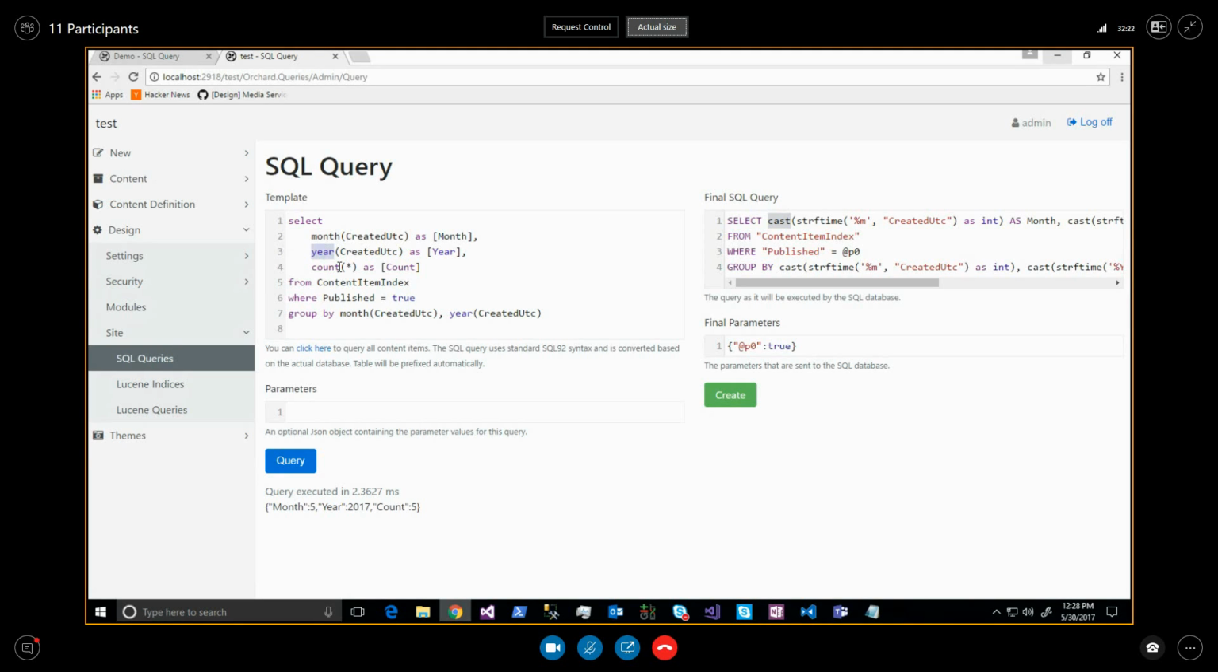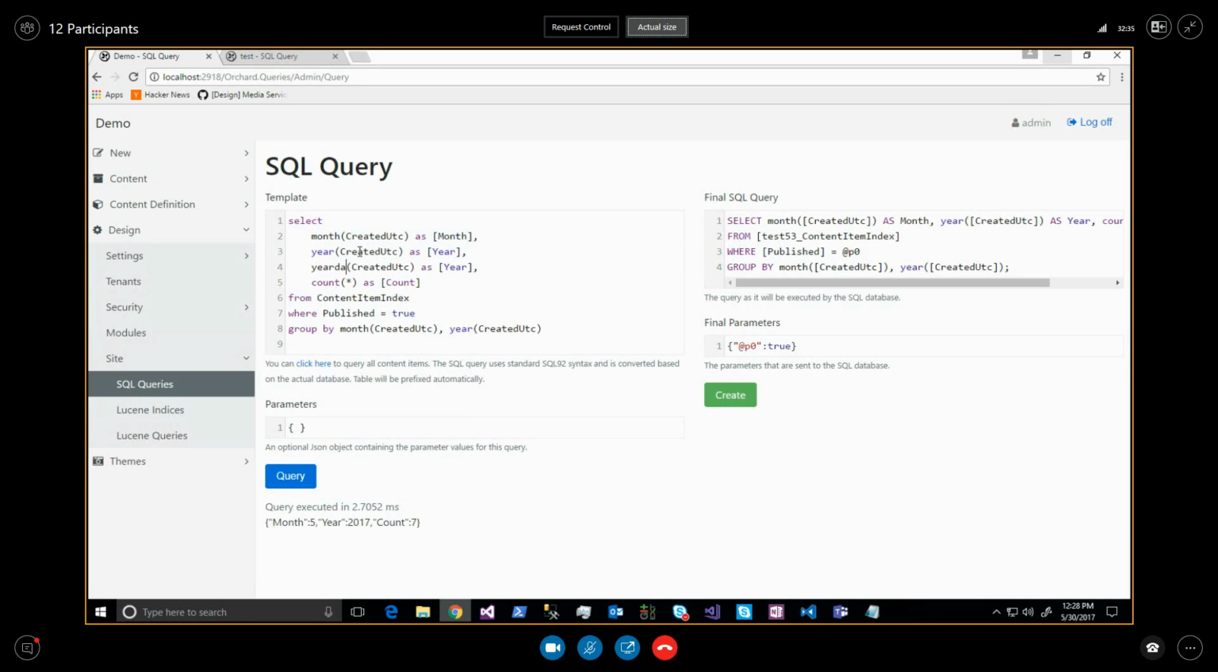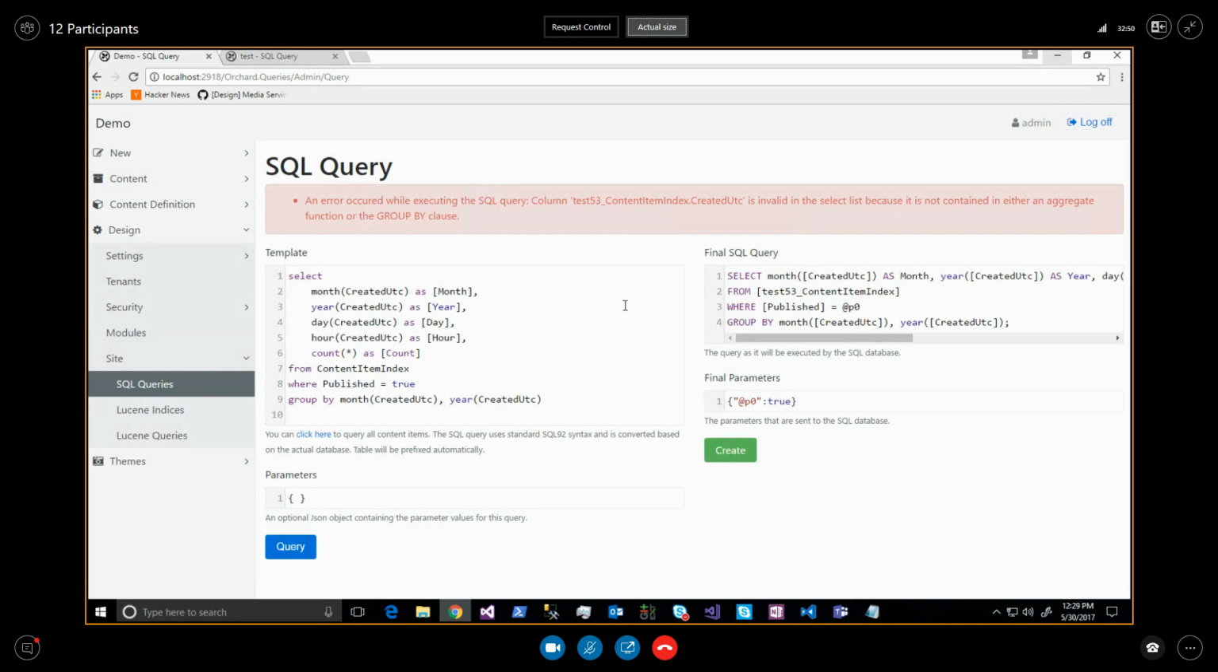So month, year, and they are implemented in SQL. So let me show you, for instance, if I do also day, but if I go to hour, for instance, which is also defined in the language here, you will see that it's not defined in SQL Server. So what did I do wrong?